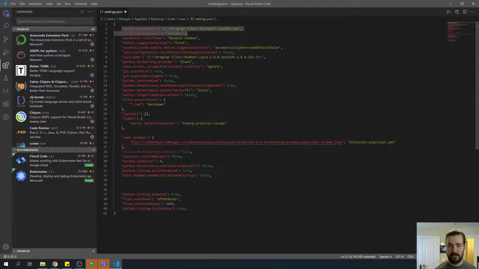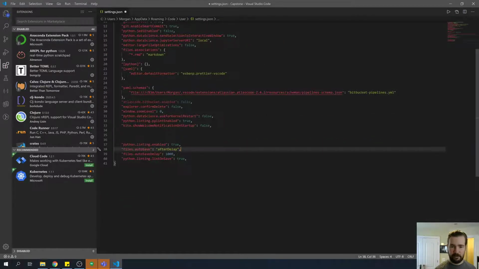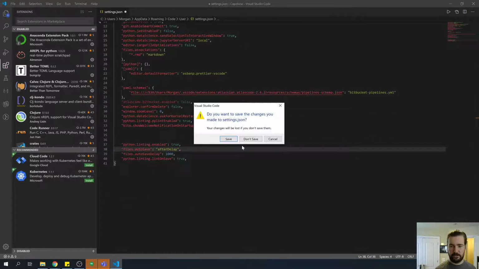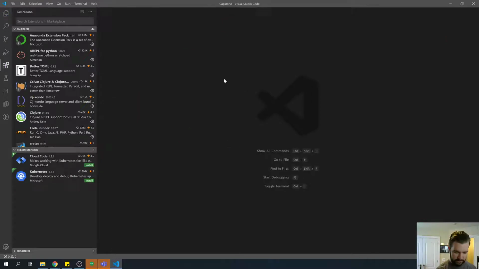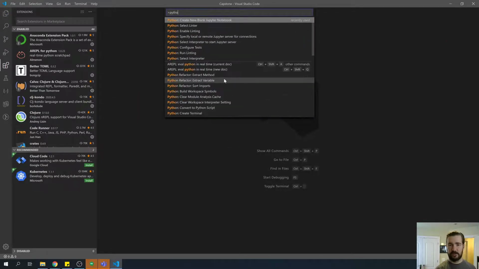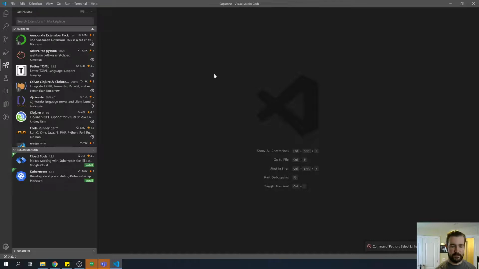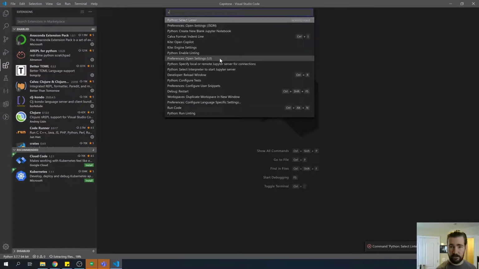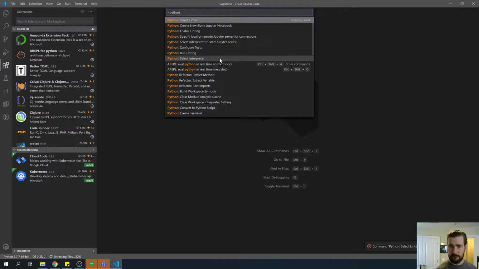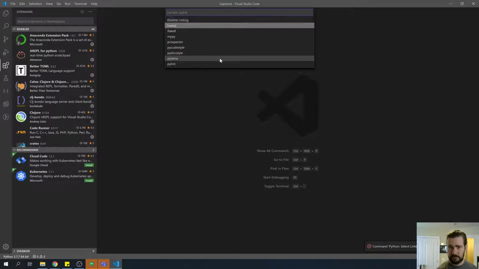Alrighty, Python path, that should be already set up. And a lot of this stuff we can also set just through the context menus here. So Python, you may have to select a linter, right? I guess we need to enable linting first, maybe. Enable linting. It's already on. Select linter. Okay, cool.